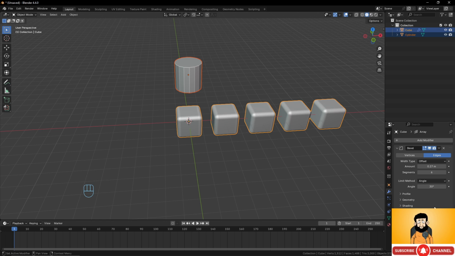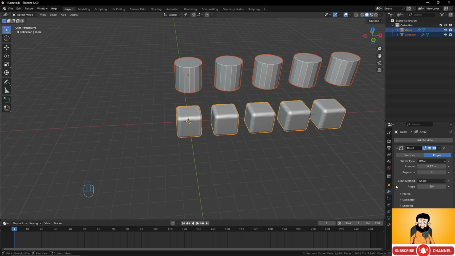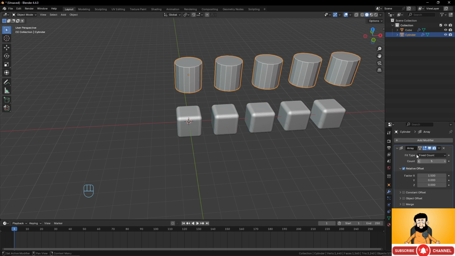In case only one is important for you, you have the same kind of selection, and here you go to copy to selected, and you will make your duplication of the modifier. Now, if I select this object, I find back exactly the same option, count 5 and factor x at 1.5.